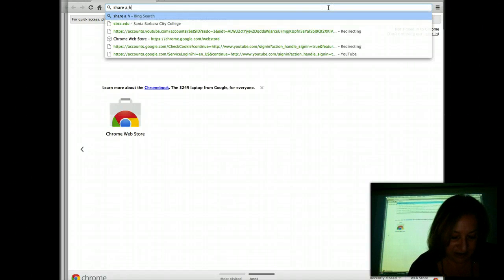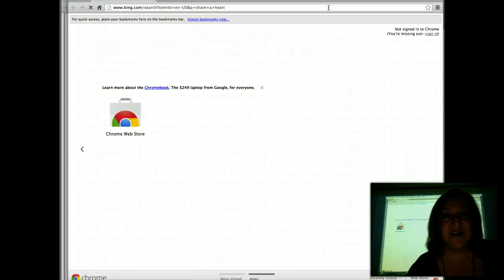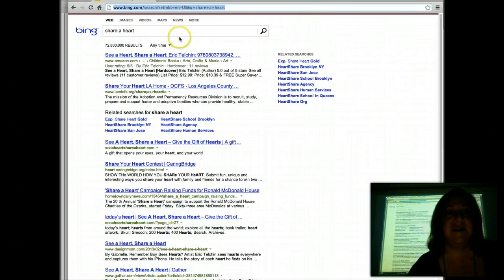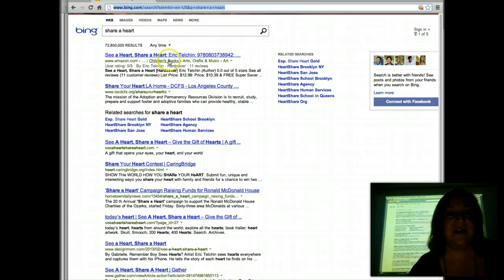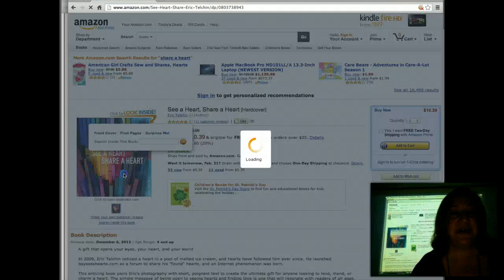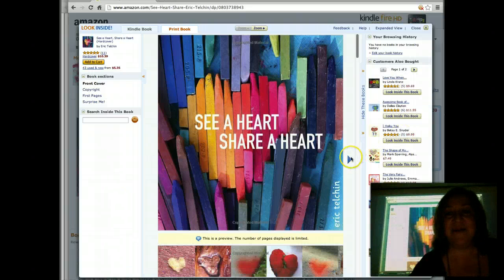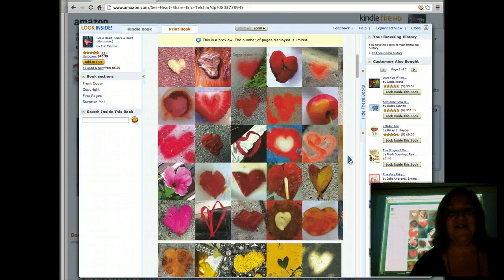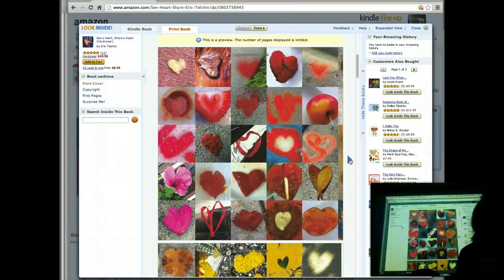Share a Heart. It's a guy who started an organization called Share a Heart. See a heart, share a heart. There you go. And I sent them this book, and the book is all about finding hearts in the world. And these are preschoolers, so they can't really read words yet. And I thought, how fun.